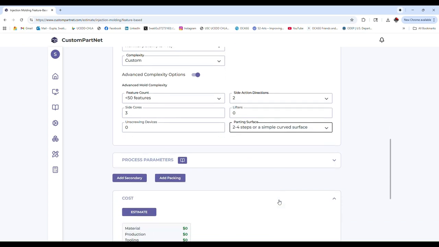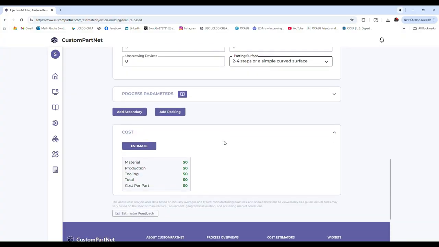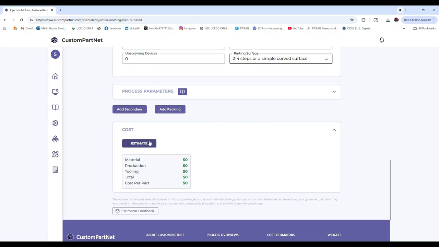If you have more details specific to your manufacturer, you can enter them accordingly in this section. If not, simply leave the default values as they are, which is what we'll do for this demonstration. Once all details are entered, we can proceed to generate the cost estimate by clicking the Estimate button.